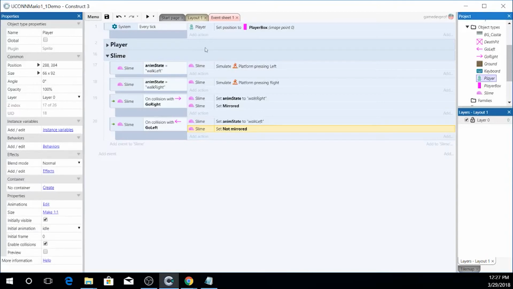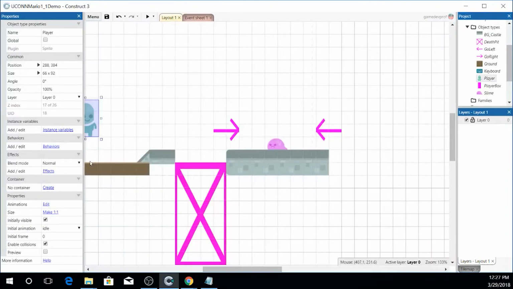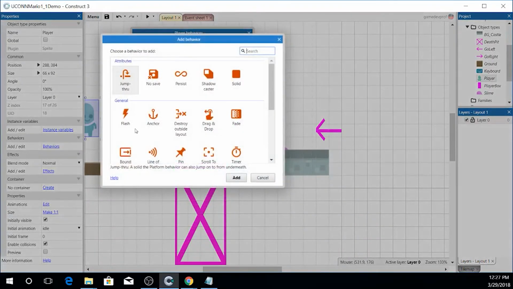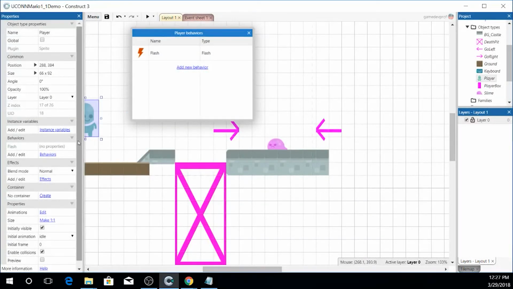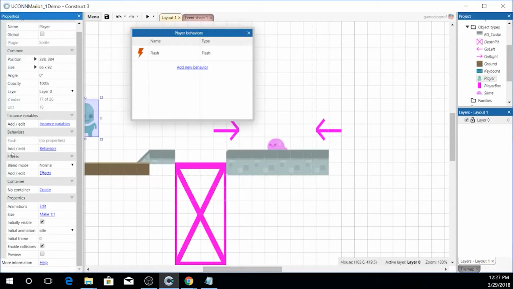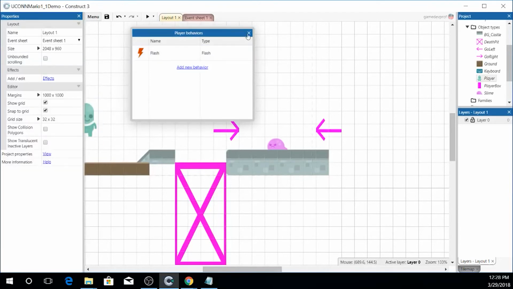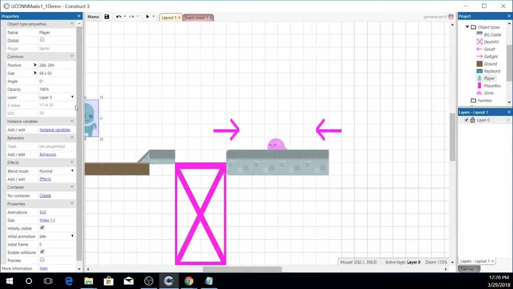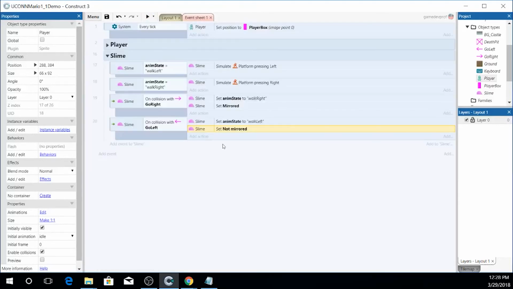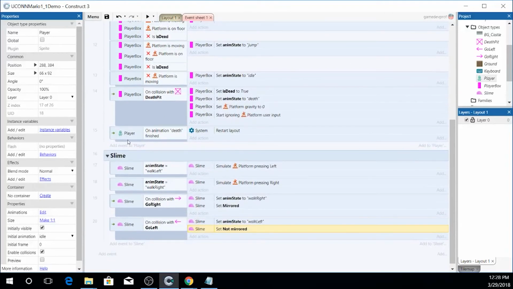Let's select the player. If we go to layout and select player, we can add a behavior. And now this doesn't have any behaviors yet. And this behavior is going to be called flash. Now we've got our flash behavior right here. And this is going to allow us to blink the character when we want to.